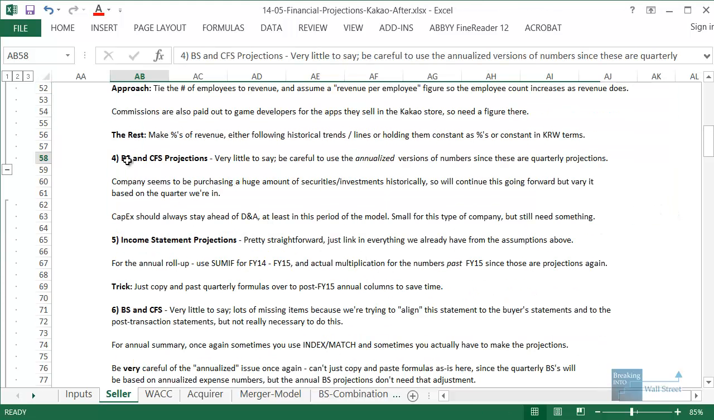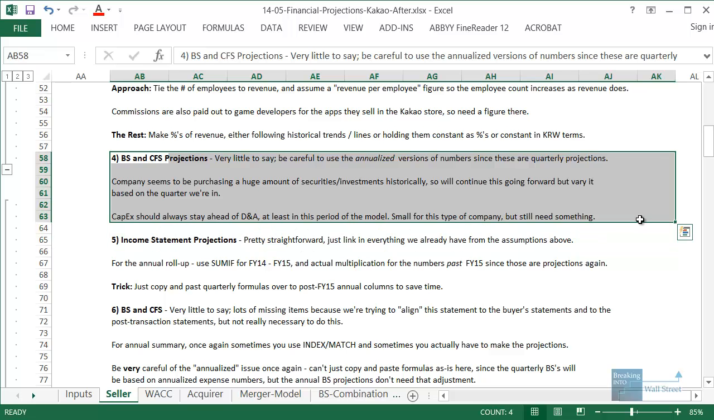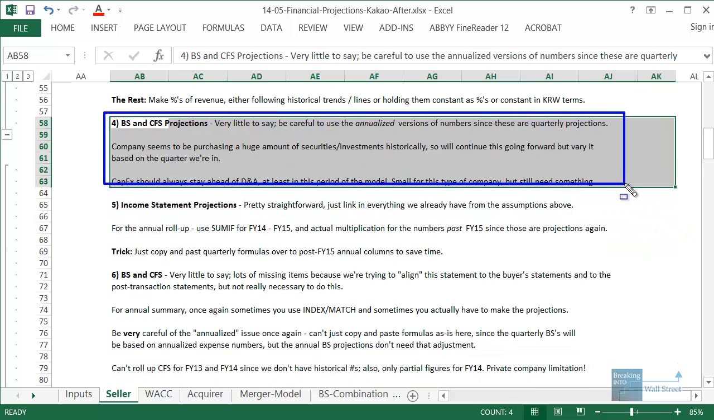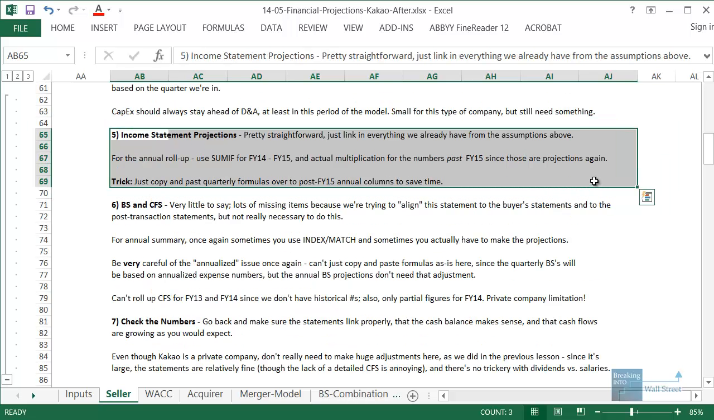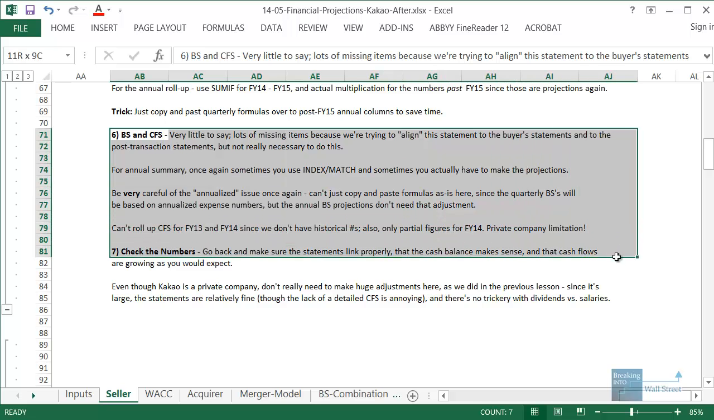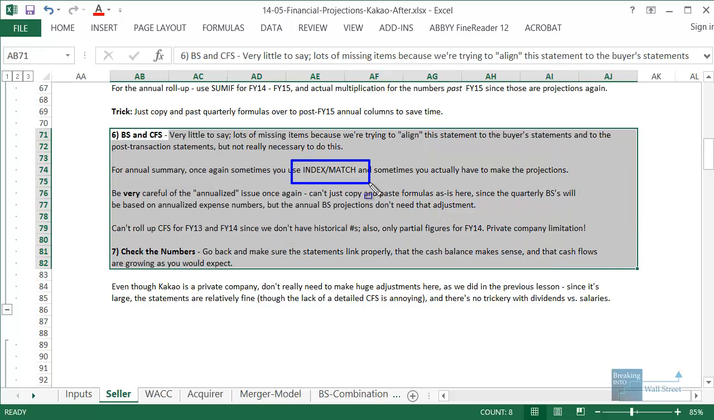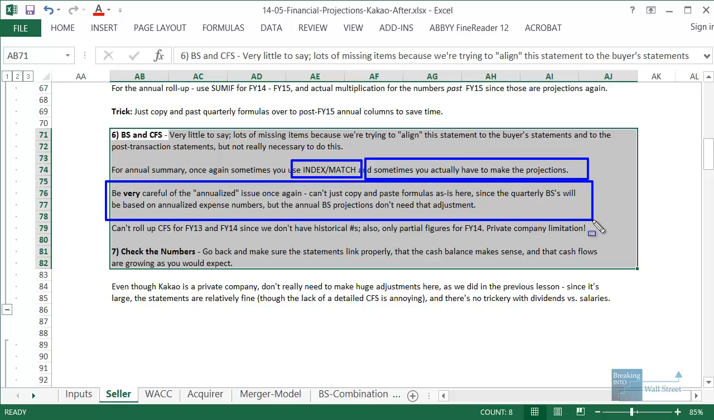There's very little to say on the balance sheet and cash flow statement projections because these items are just not terribly important to a company like this. We projected the income statement by looking at the quarterly numbers, getting them going forward, and then summing them up to get annual numbers. For the balance sheet and cash flow statement, there's less to say, but we typically use index and match when we have quarterly figures available. Otherwise, we make our own projections. And you have to be very careful to make sure that you are annualizing when you have quarterly figures and projections, and not annualizing when you actually have annual projections for items on the balance sheet.